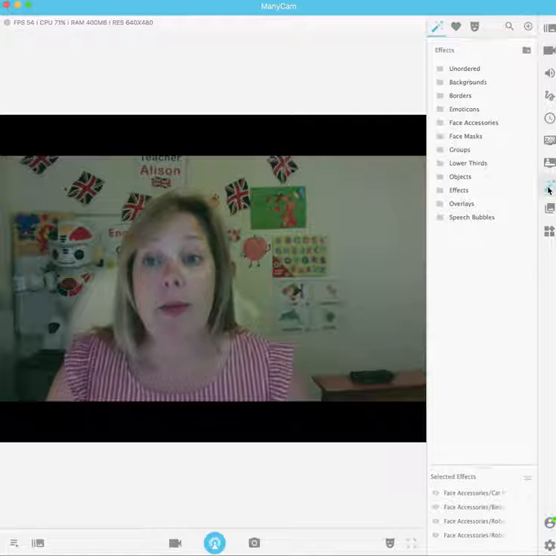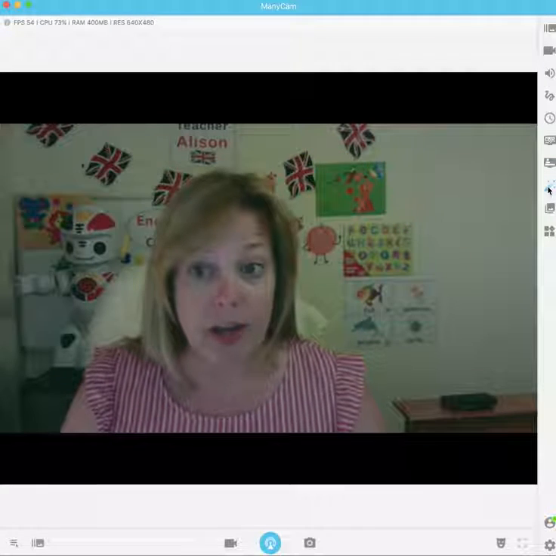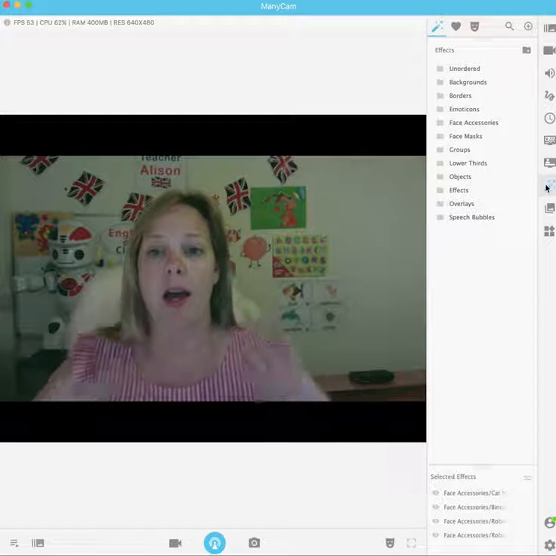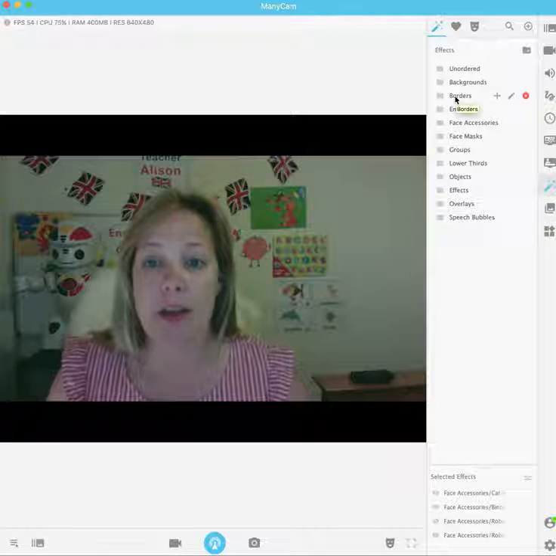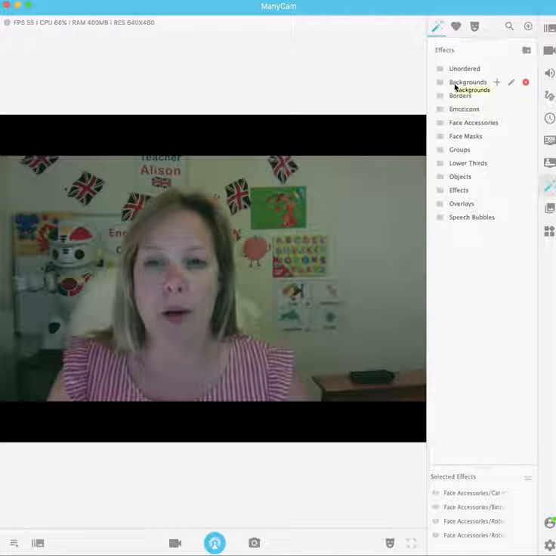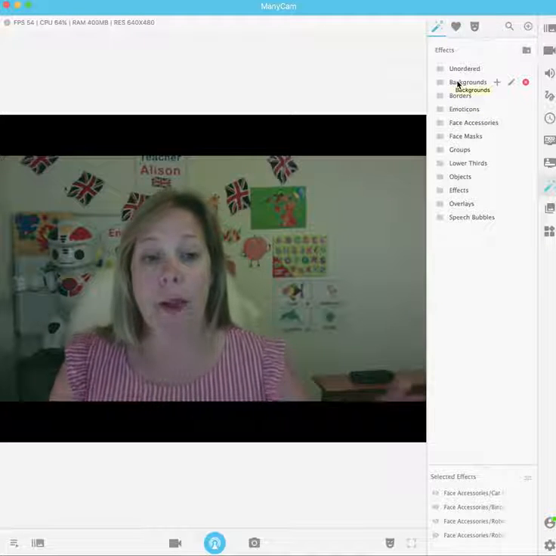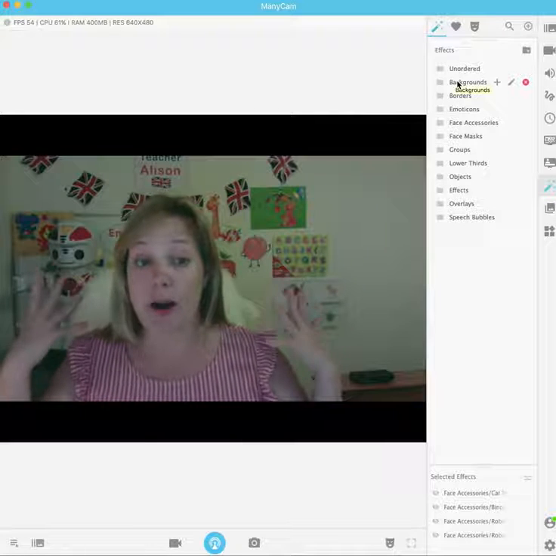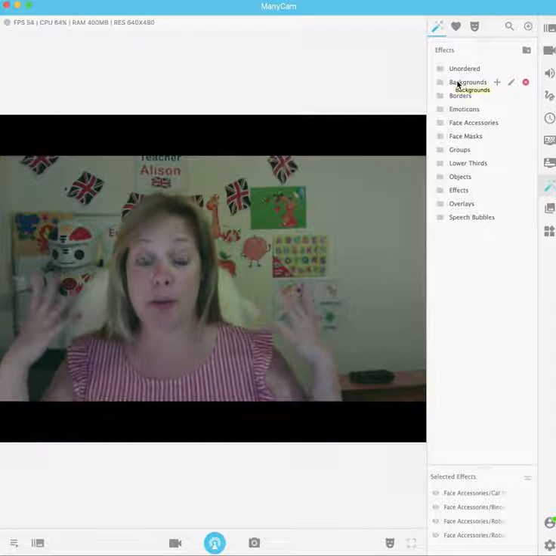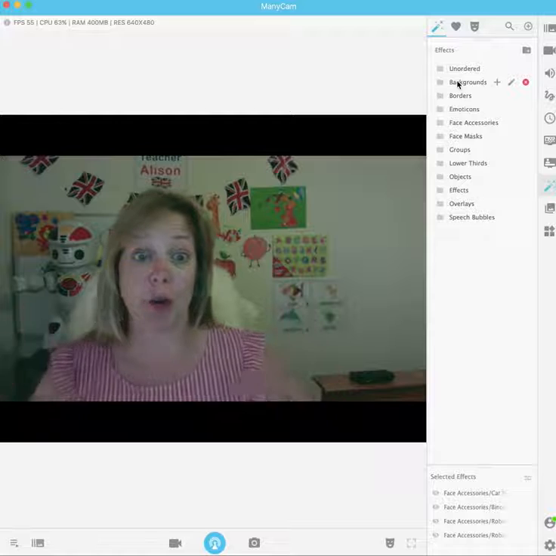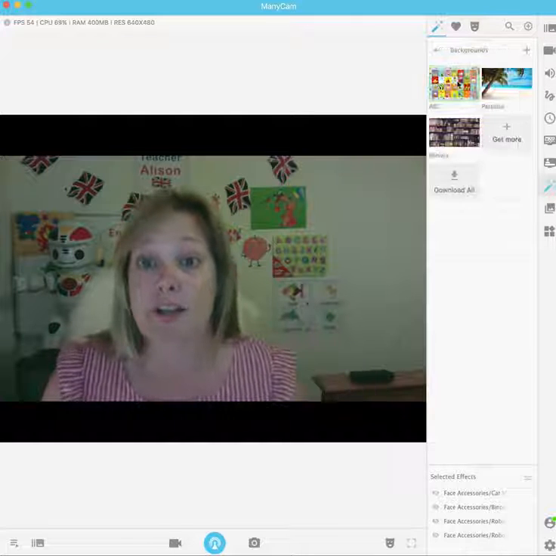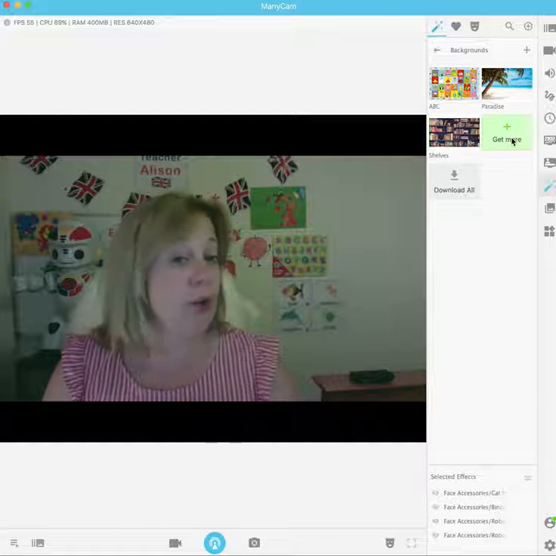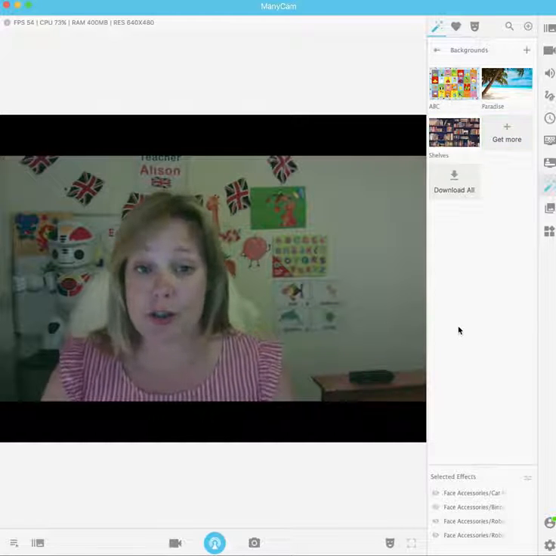I'm going to start with the effects, because this will show you what you can do with a normal screen. Okay, effects to start with. Let's go to backgrounds now. With backgrounds, you can wipe out everything you have behind you and superimpose an image behind you of lots of different things. For example, ABC, Paradise, books, you can get lots and lots of different ones.